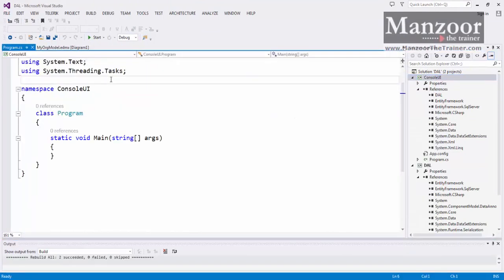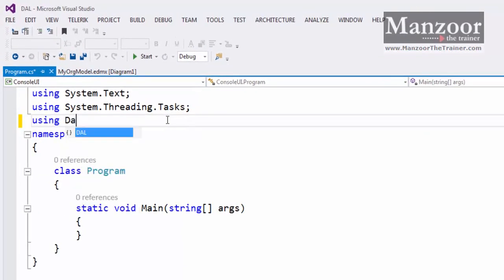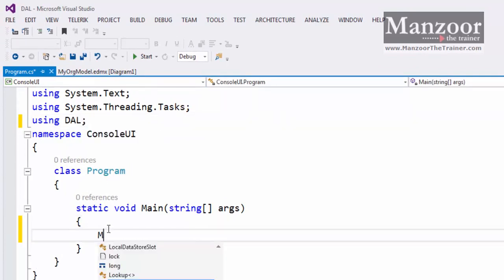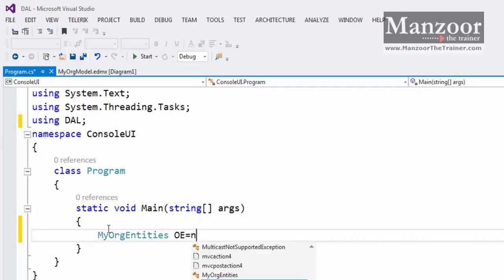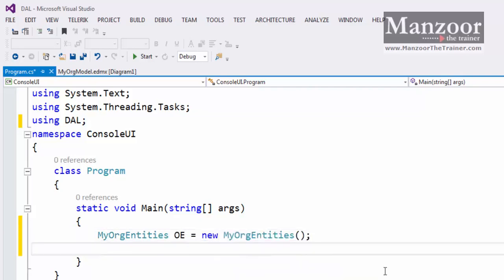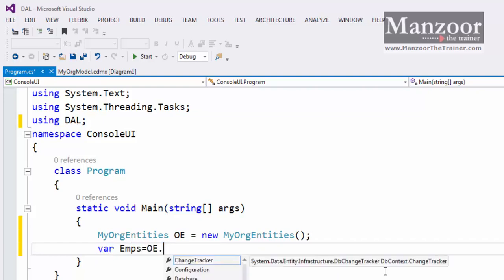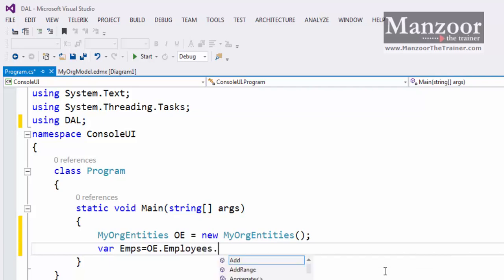Now I'll simply say using data access layer. Now I can create the object of my org entities, OE equals new. Now I can get the records. Employees equals OE dot employees dot ToList.